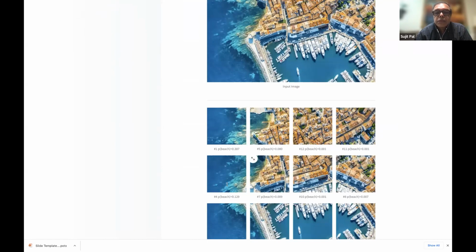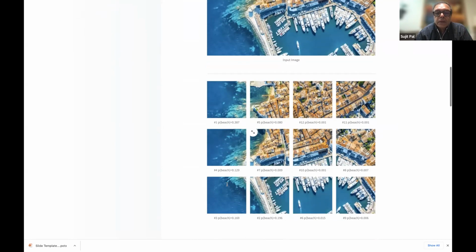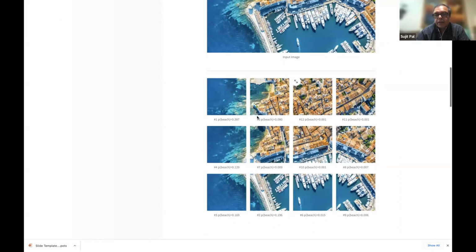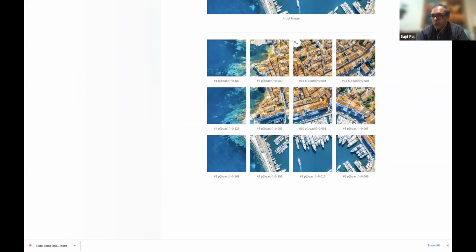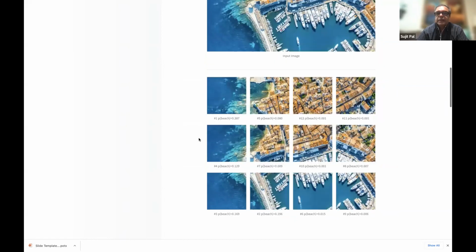I think this is 4, and this is 3. So it basically took this area and said that this is most likely the beach, right? And it gives you little scores, which are really, I think, cosine similarities.